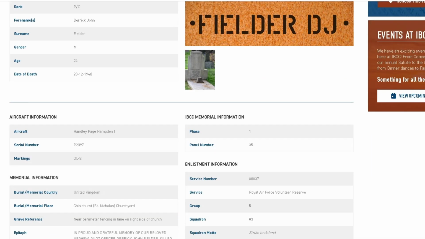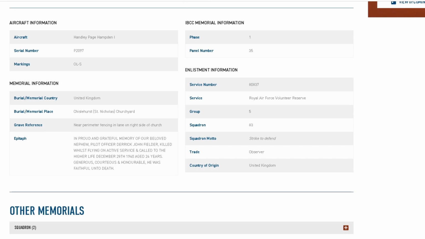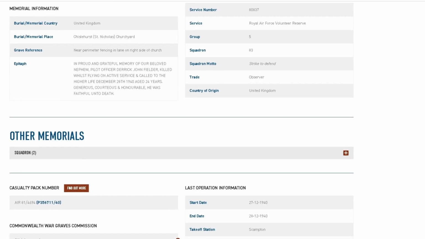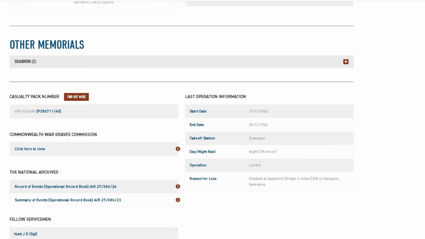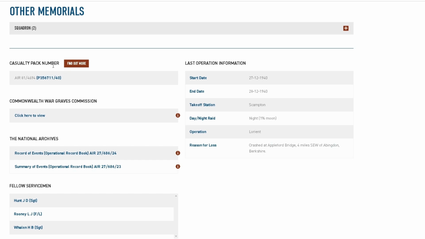You put your name in, as much information as you can, and it will tell you about their last mission. It's going to tell you the aircraft they were flying in, if it's known, some of the circumstances of how they lost their life, and also links back to the ORBs and any other information there. So this is a really useful resource, and it tells you a lot. I've used that website a lot.